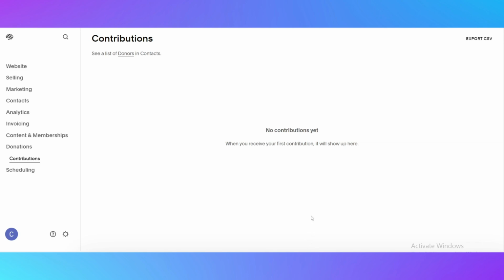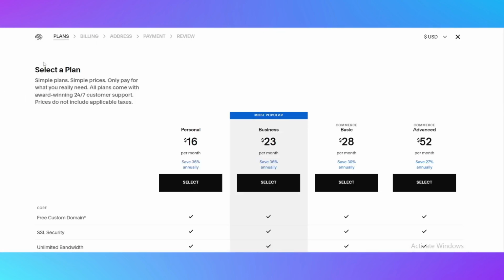All you need to create a website is to sign up, but after the trial ends in 14 days, you need to upgrade your plan. There are 4 upgrade plans that you can choose from. The first one is the personal, it costs $16 per month. Next is the business one, which costs $23 per month. Next is the basic one, which costs $28 per month. And the last one is advanced, which costs $52 per month.